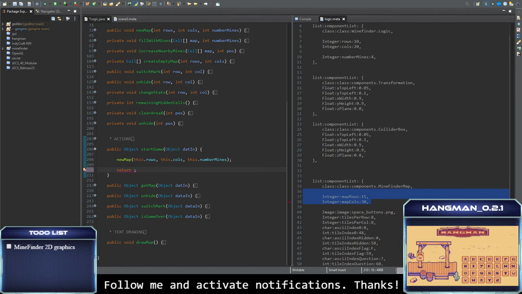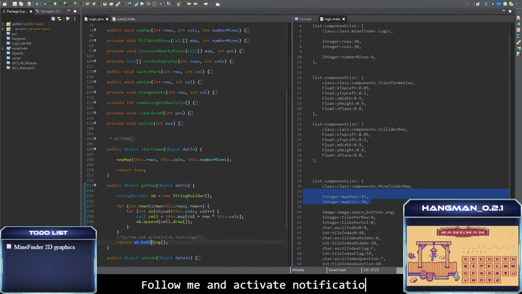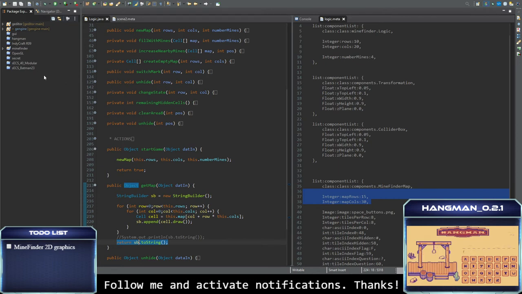Or maybe it's better to be explicit. When it starts the game, it calls get map. The get map gets only a string. So maybe instead of passing the string, we can pass more complex information. Instead of just the string, I want to pass a struct. A struct here is a dummy, a plain object, Java. So it's a POJO.